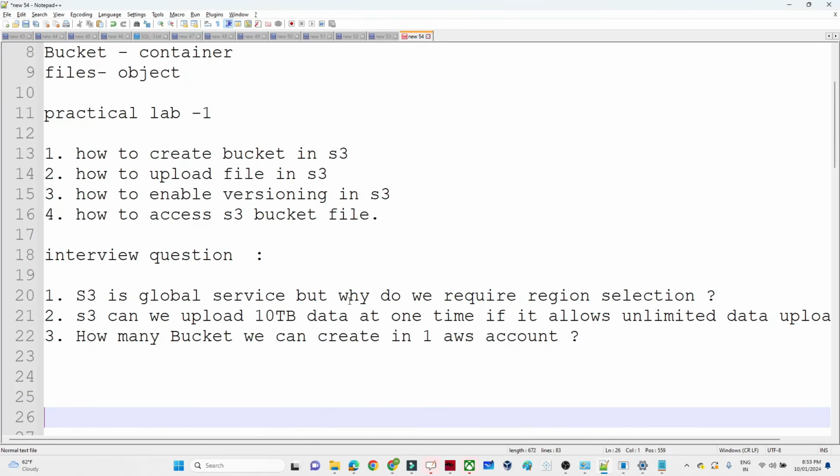Now let us discuss a few interview points. S3 is a global service, but why do we require a region selection? The answer is, it is a global service, but why do we give a region? For faster access, for performance and for low latency. So that is the answer.